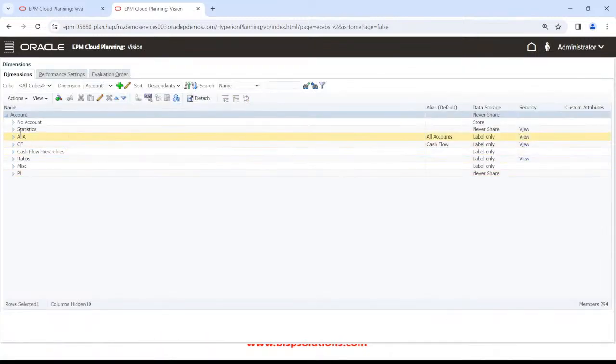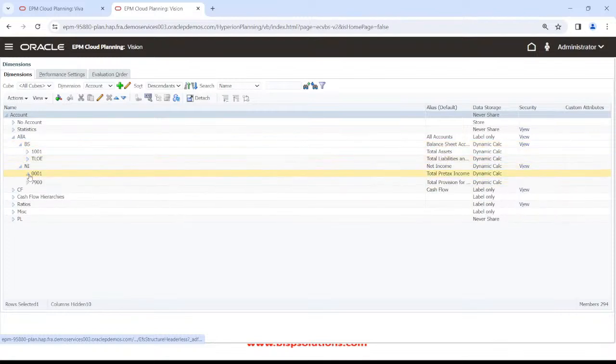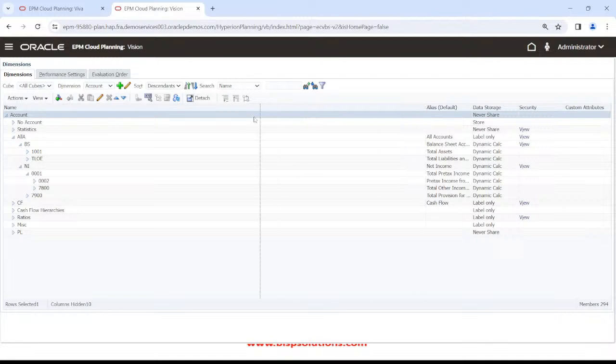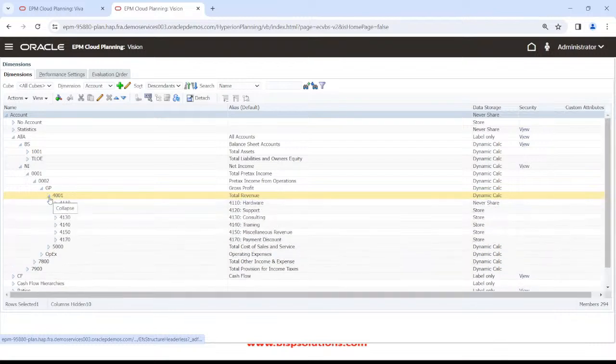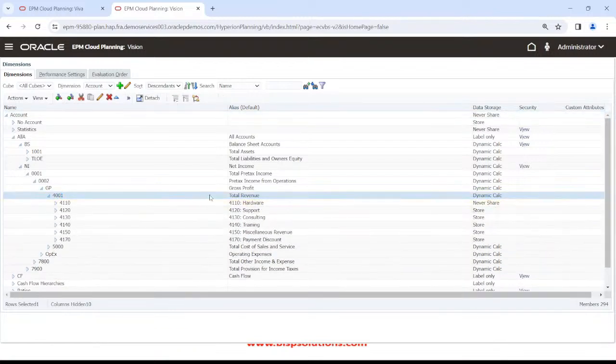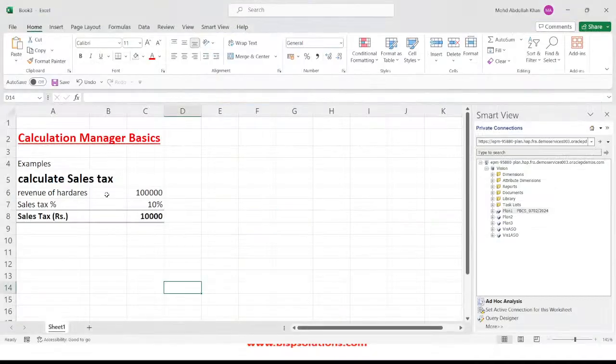First we need the revenue. In income, profit and loss statement, we have gross profit, total revenue. See, I have total revenue. I can calculate sales tax from total revenue, or for a particular type of revenue, that is hardware, support, consulting, training. So let's do it for the hardware. Hardware has the member name 4110. Let's mention that in our own Excel sheet.